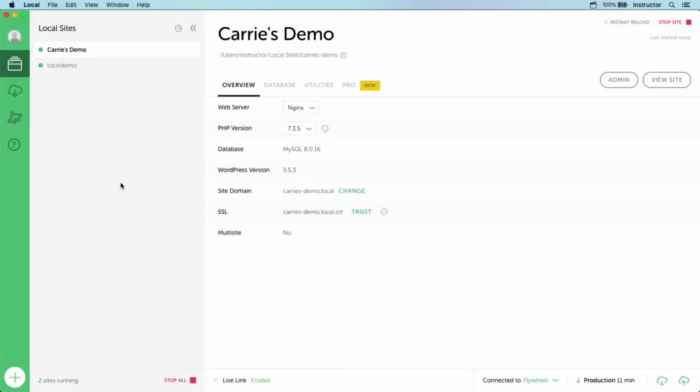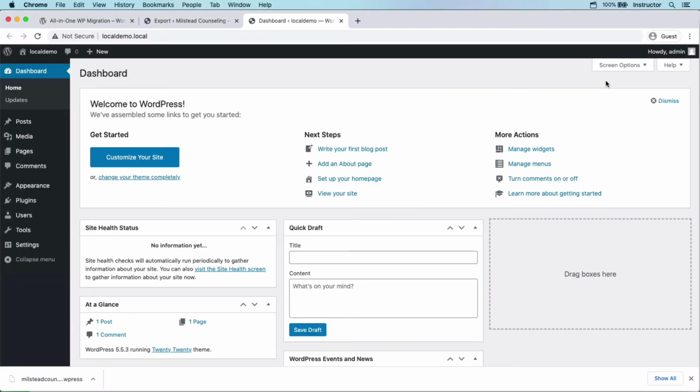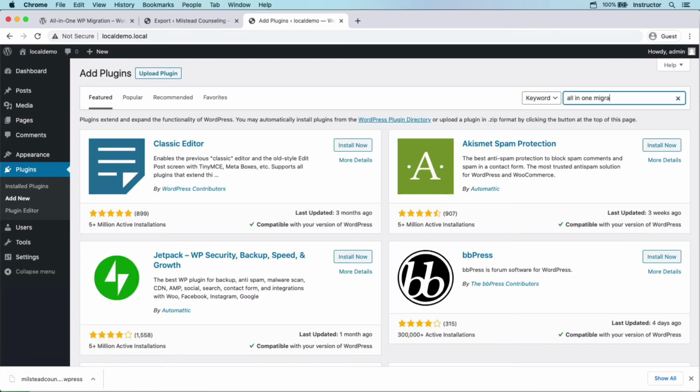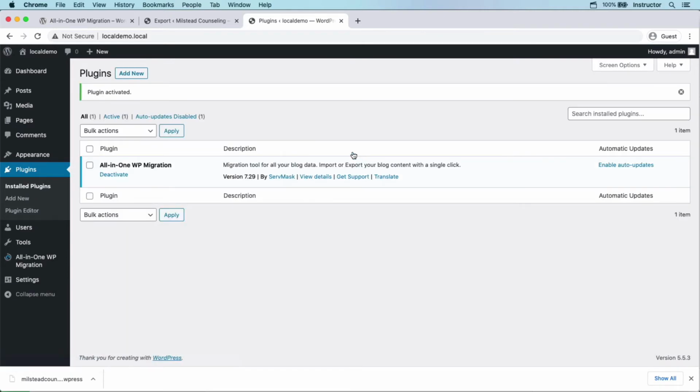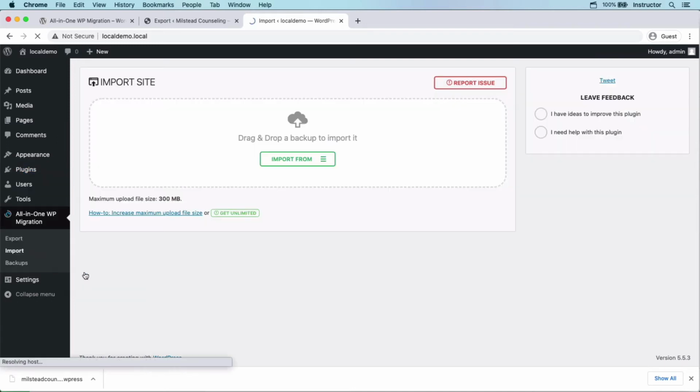Now the second piece of the puzzle is to create a new site on local, and then we'll import the copy of our live site. I'm going to use the demo site I created earlier in this video. We'll go to Plugins, Add New, and install and activate All-in-One Migration. Just like on the other site, I get this new menu item, and this time I want to click Import.